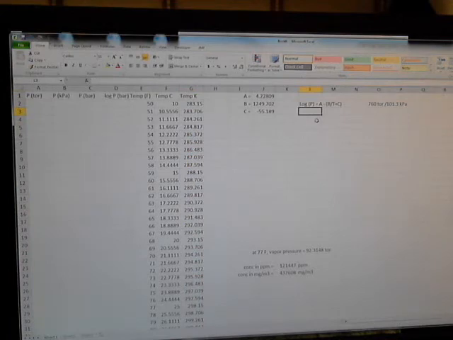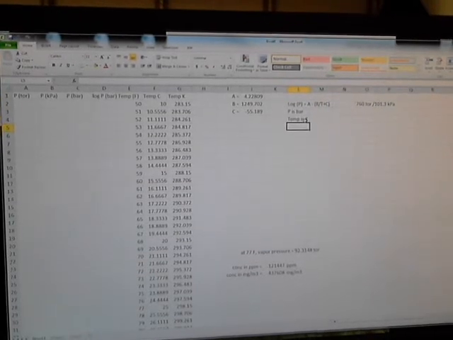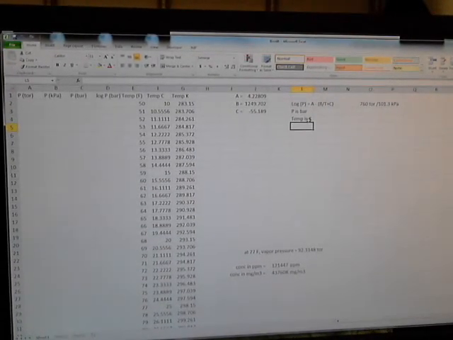This is what's going to be used for the Antoine equation. So remember, pressure is in bar, and temperature is in Kelvin. Oops, bumping my camera here, sorry.